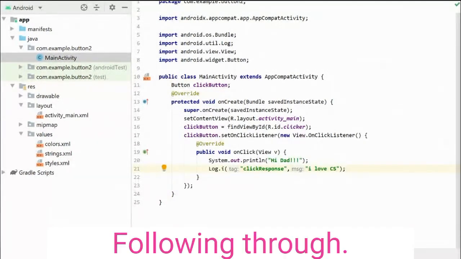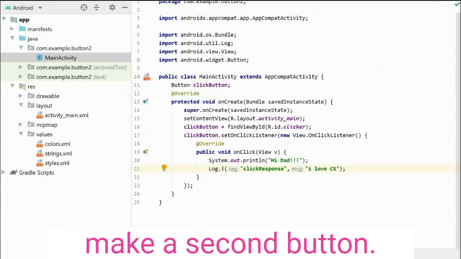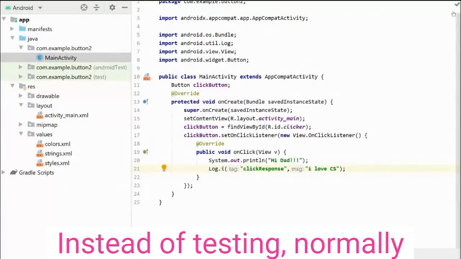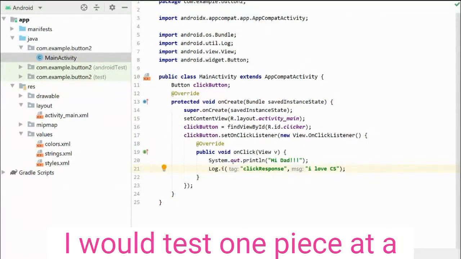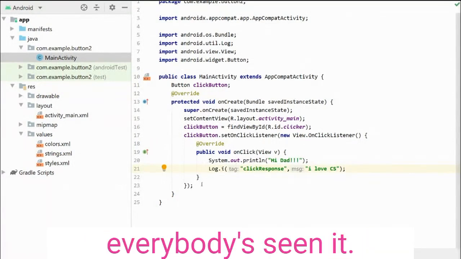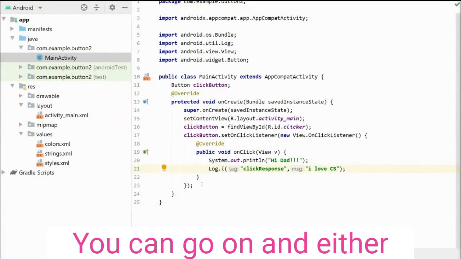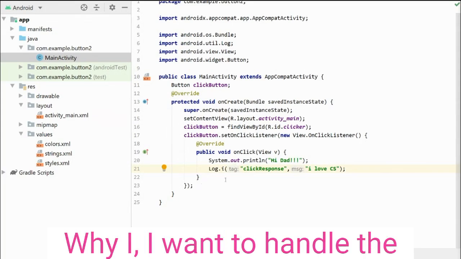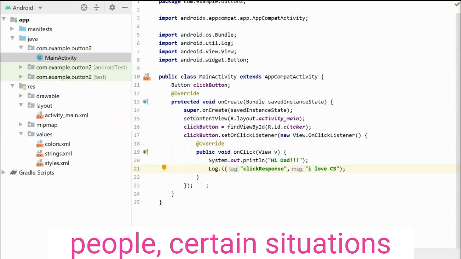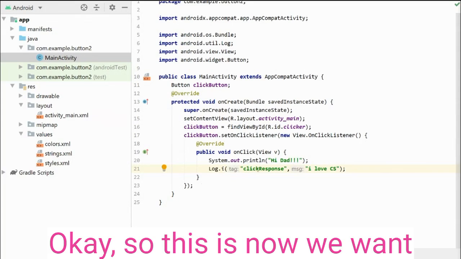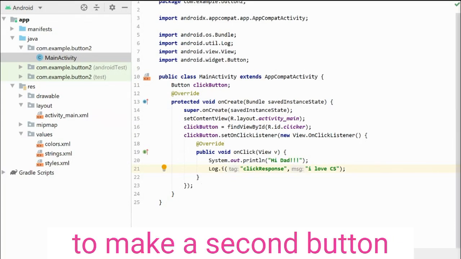Okay, following through. Okay, now we're going to make a second button. I'm going through it all instead of testing. Normally, I would test one piece at a time, make sure it's working. I'm doing it this way because that way everybody's seen it. You can go on and either continue working or do your own thing today. While I want to handle certain situations that have to be taken care of to make sure everybody's up to speed. Okay, so now we want to make a second button.